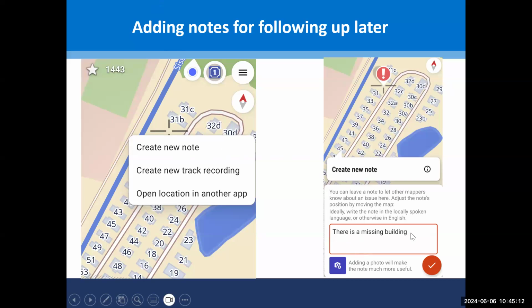And we could put it's a bungalow. And click on the button here. And then later on, when we're back at home, we can use OpenStreetMap to actually digitize that bungalow. And then we could add in any missing information we've recorded when we're there.